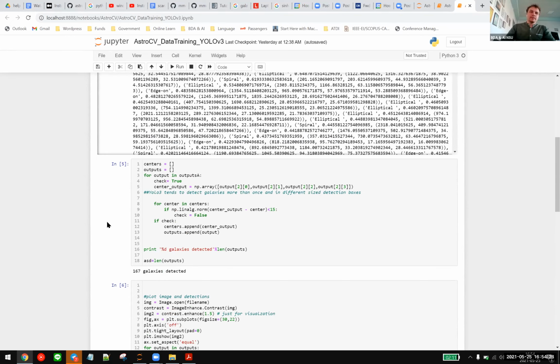Okay, I see. So, other questions? Do you need to annotate the data by yourself, or is it already ready? It had already been done on Galaxy Zoo. Okay.